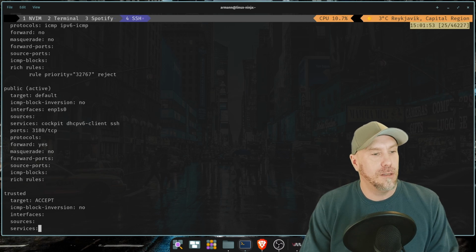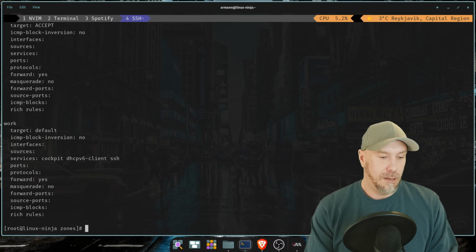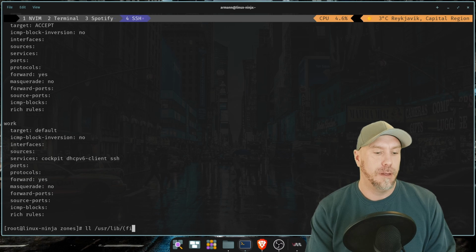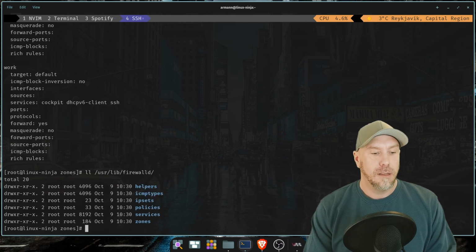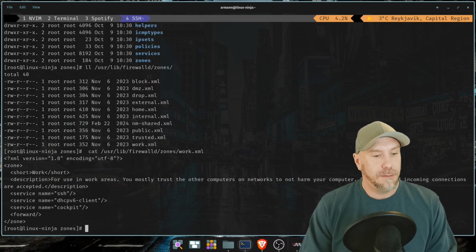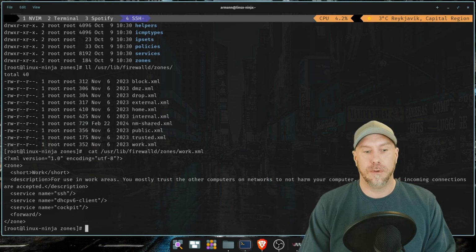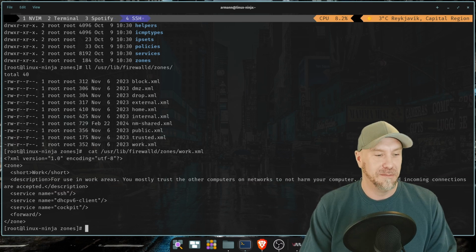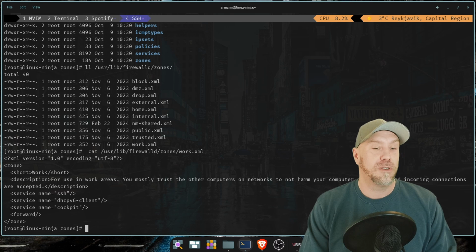And if you want to just look at these, go to /usr/lib/firewalld. There's more stuff here for you to check out for sure. Here you can see the zones, and let's say we just want to cat, let's do work. For use in work areas, okay, shocking. You mostly trust the other computers on the network to not harm your computer. Only selected services, okay. It's like life. I mostly trust other people.